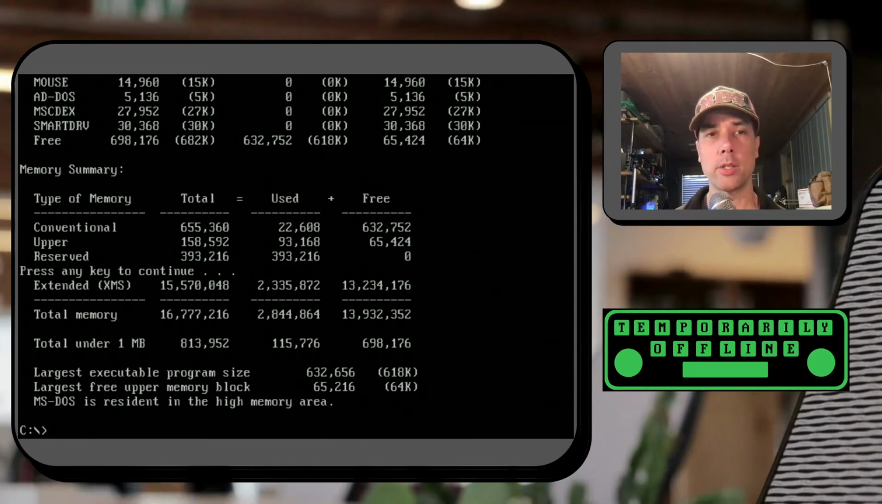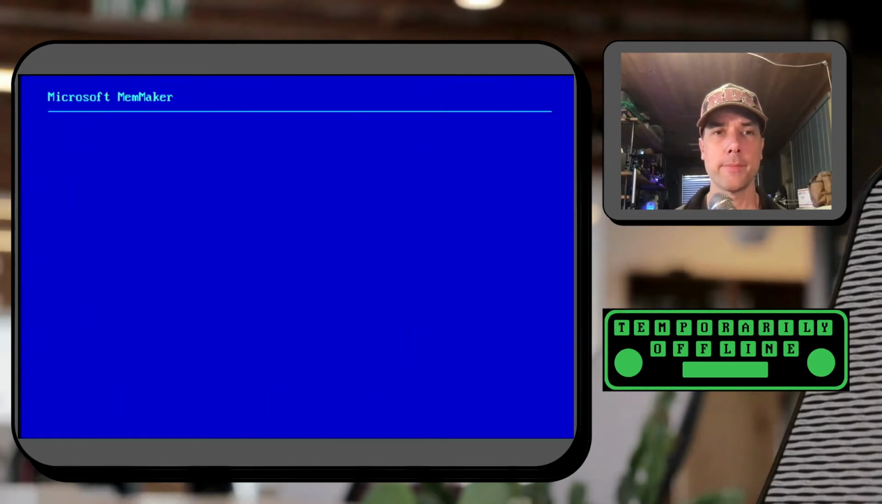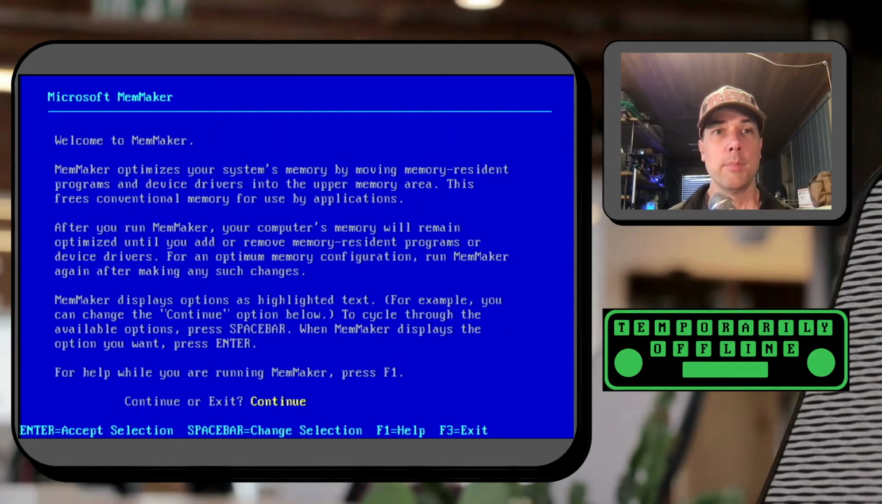Let's see if MemMaker can do any better. We're going to run MemMaker. MemMaker optimizes your system's memory by moving memory resident programs around, so it's going to try and figure out the best order to put those in, the best way to start them up, and where it can pigeonhole them in different areas in upper memory to get you the most free conventional memory. And we want to see if MemMaker can outsmart me, and I wasn't really even trying.